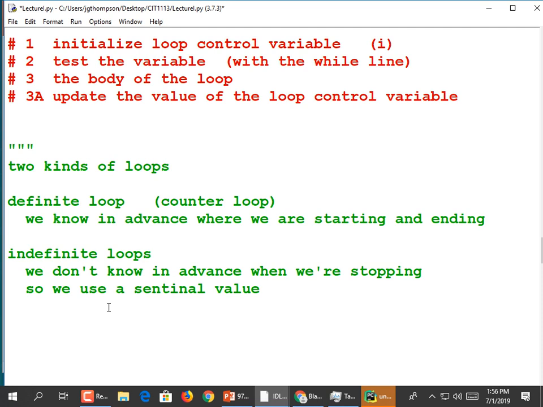Pac-Man's running around the screen, and you can keep playing forever as long as you don't lose your number of lives, right? So while number of lives is greater than 0, but it's really kind of an indefinite loop because they could be winning extra lives, right? So we didn't know in advance how many lives that they were going to be able to accumulate and play.